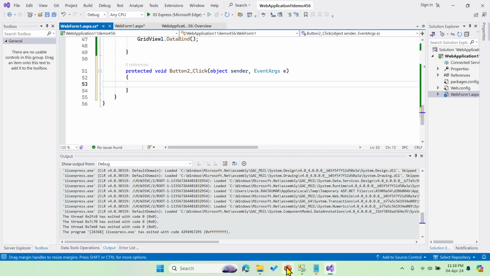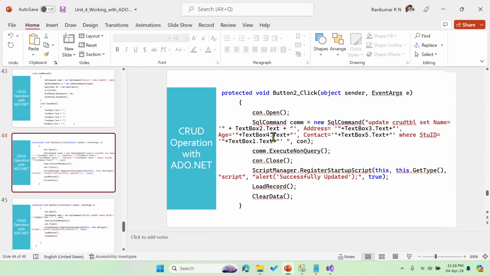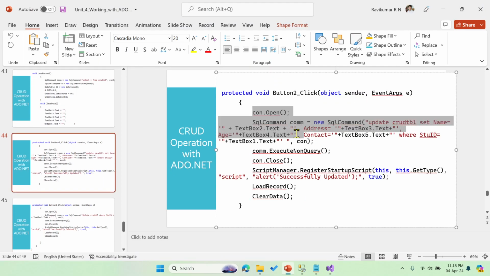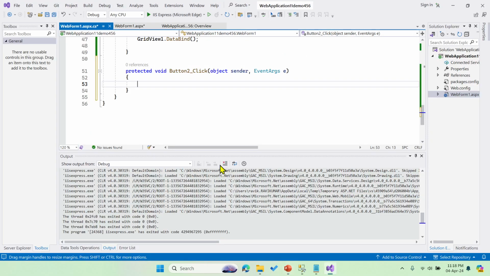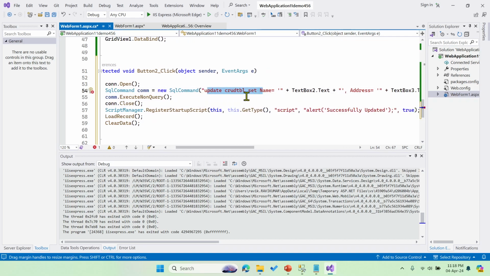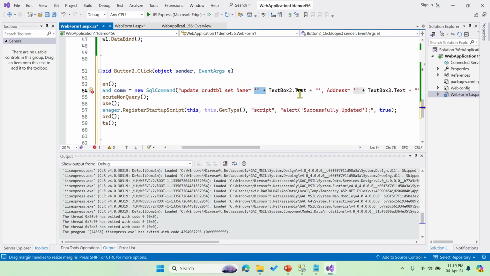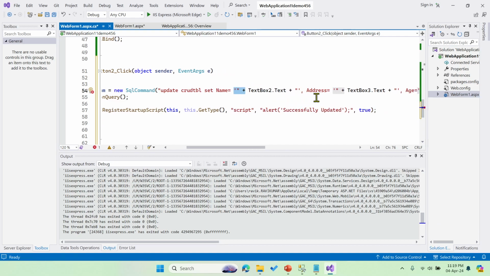And we have to just add the update code over there, as I have discussed in the PPT. So open the connection, and you have to write the update query. So it is going to be simple. Here you can see that I'm reusing the connection which I have defined at the top. And then just this part is to be taken care of. Update table name set name equal to single quote, double quote, plus, and similarly the text box names you have to.